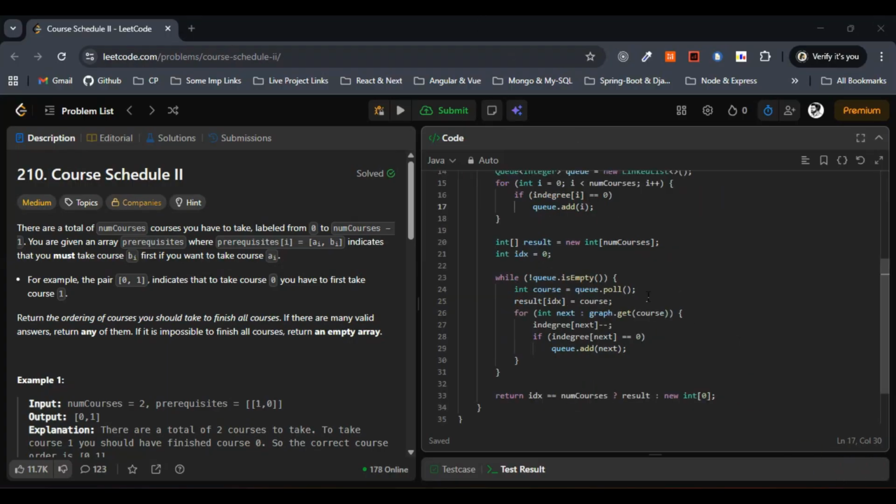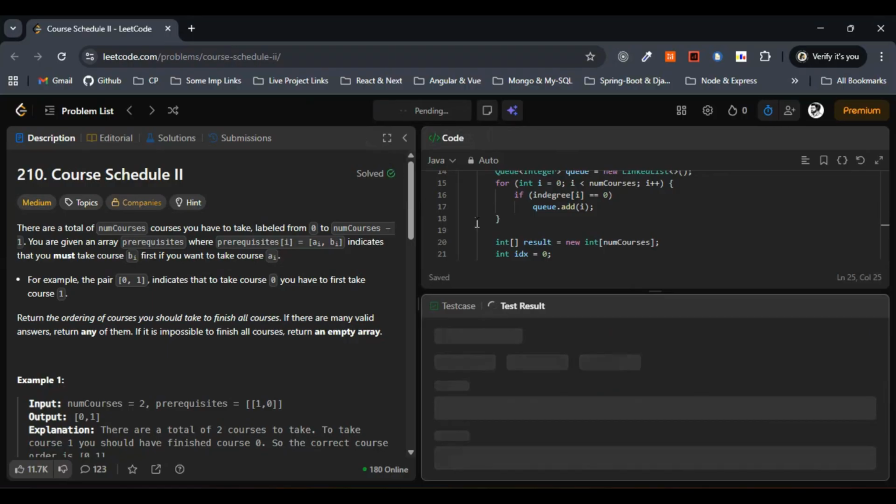One second. The mistake I have made is in this BFS loop. Here we have to add the course to the result, right? And we have to increment the index to move to the next node. So here I have to increment this. Now let me hit the run button. This has to work now. Let's see.